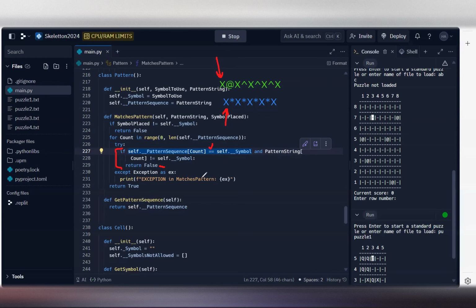But if it is an X, well, naturally it's just an X that we're checking. So if it is an X, then you will not go in this if statement, which means you will not return false, but you will go to the next count. That means you will go to the next count here. You'll check the second character now. What happens with the second character?